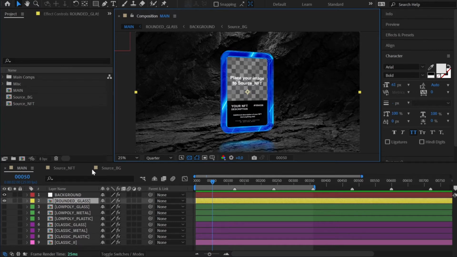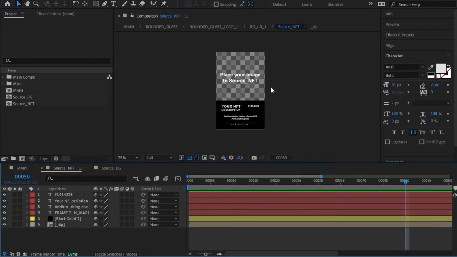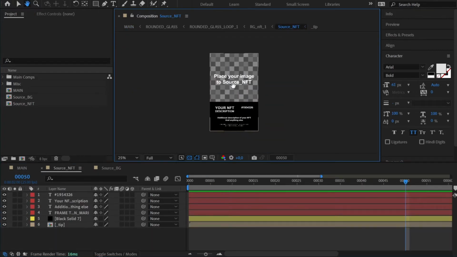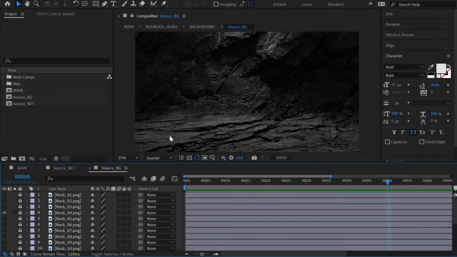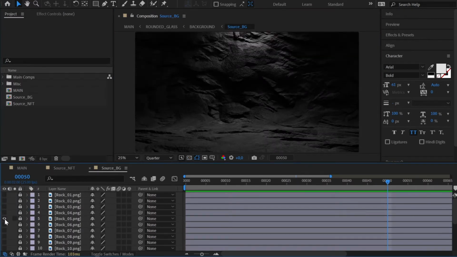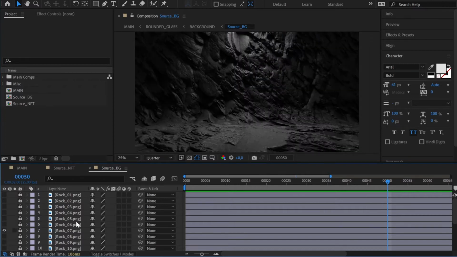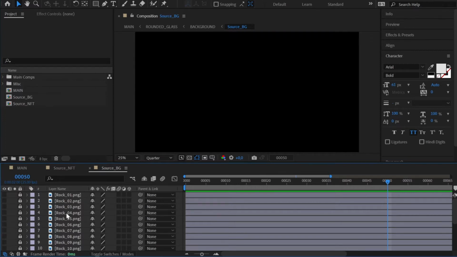In the composition source NFT, you can place the image and the description to it, and your image and text will be in all frames. In the composition source BG, you can choose the background, all 20 of them, or put your background here.